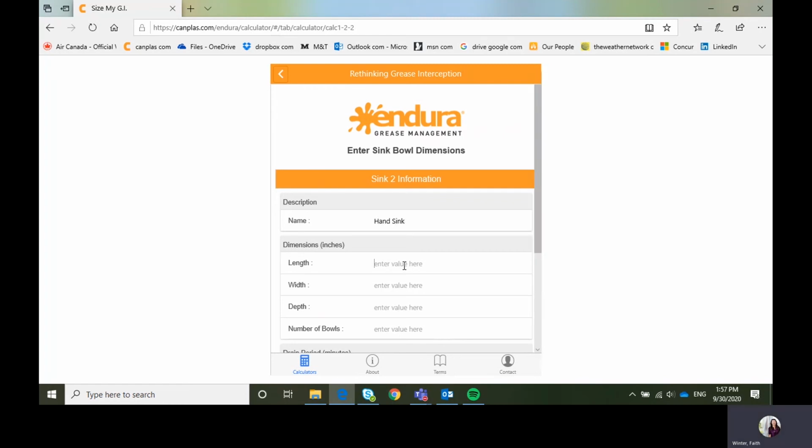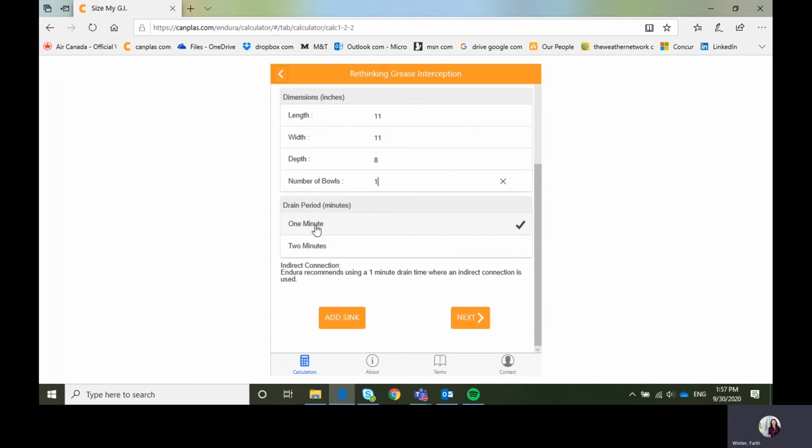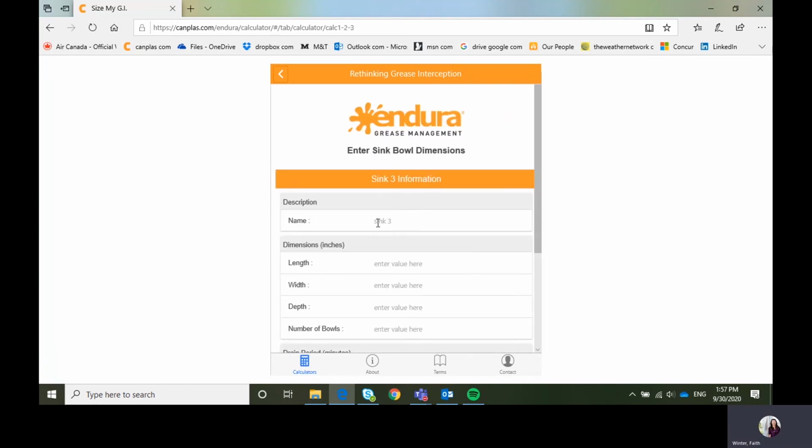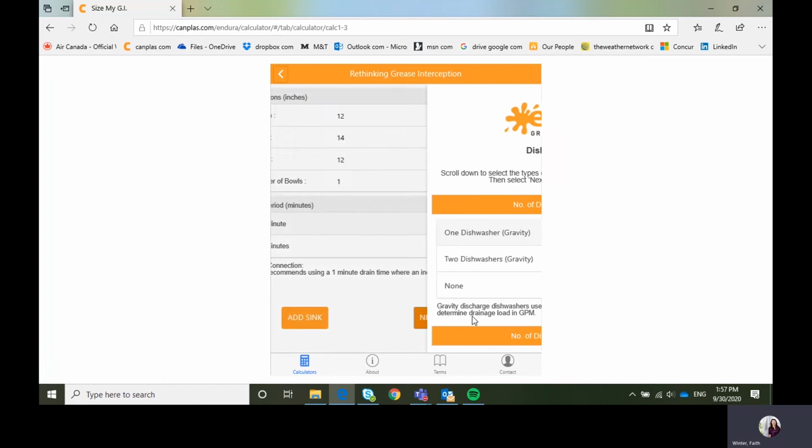The dimensions of that were 11 by 11 by 8 with only a single bowl. Again, our drain down time is set at 1 minute. We have one last sink, so we'll go through the same process for the pre-rinse. That was 12 by 14 by 12 and again, only a single bowl. This is the end of our sink input, so we're going to hit the next button.